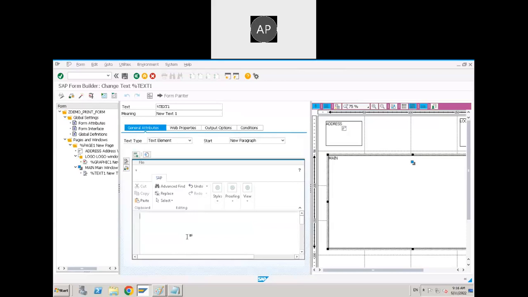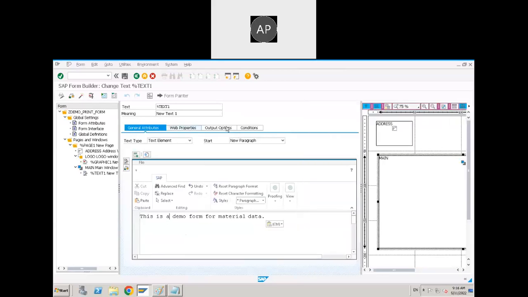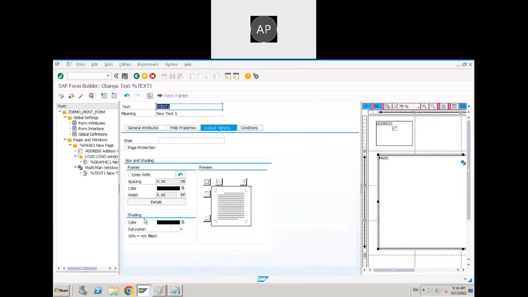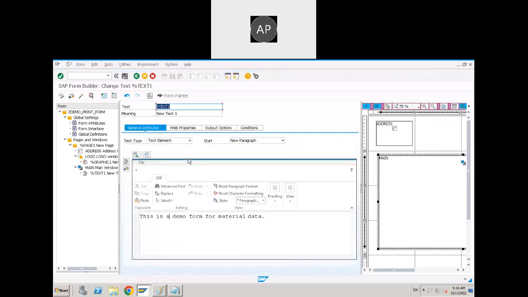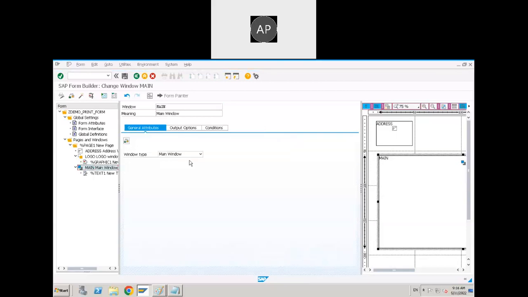Removing everything. So in output options, you can format this text. What is the alignment of the text? Everything you can format here. And again, in conditions, if you want to display the data based on some condition, you can use conditions here. If customer ID equal to so and so, then only display this data. In that case, you can use conditions. Clear?